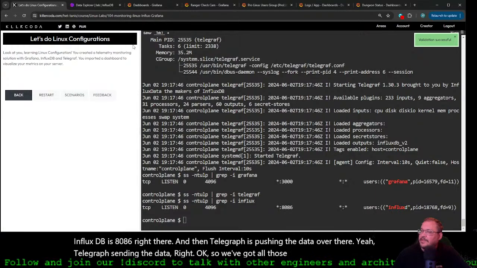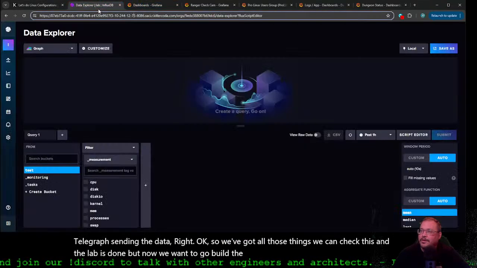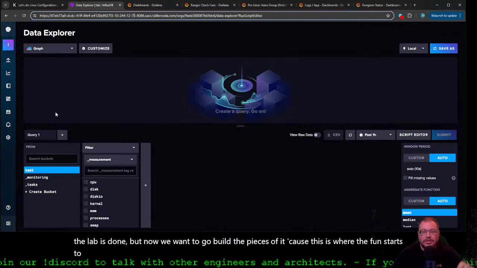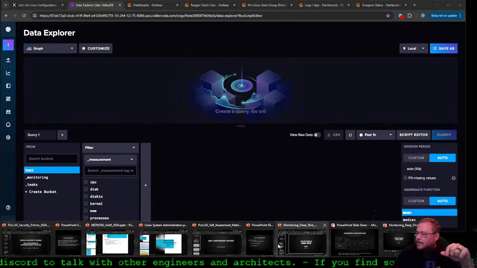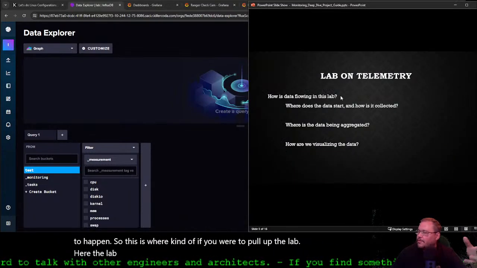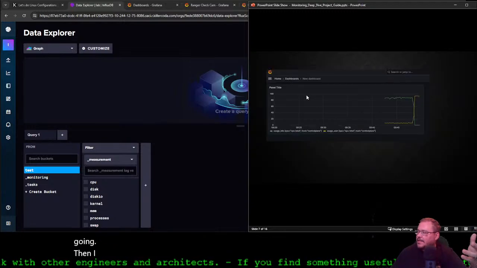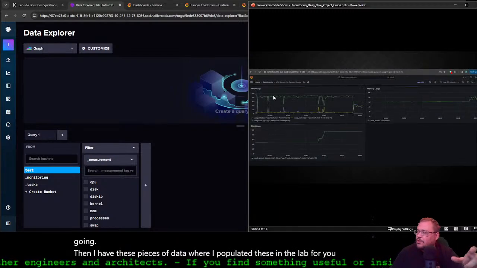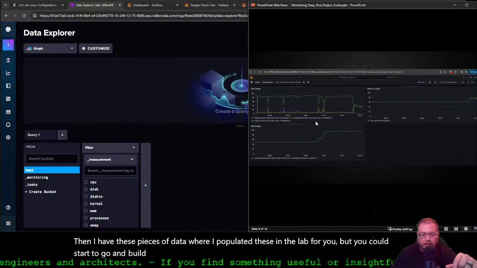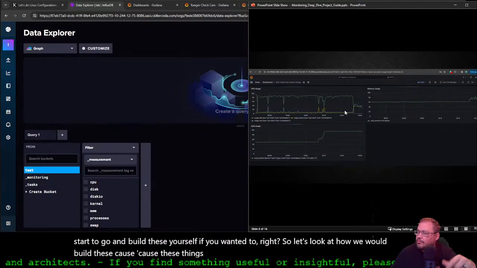We can check this, and the lab is done. But now we want to go build the pieces of it, because this is where the fun starts to happen. So this is where, if you were to pull up the lab book, where you've answered these questions, you understand how the flow is going. Then I have these pieces of data where I populated these in the lab for you, but you could start to go and build these yourself if you wanted to, right? So let's look at how we would build these, because these things are pretty useful.